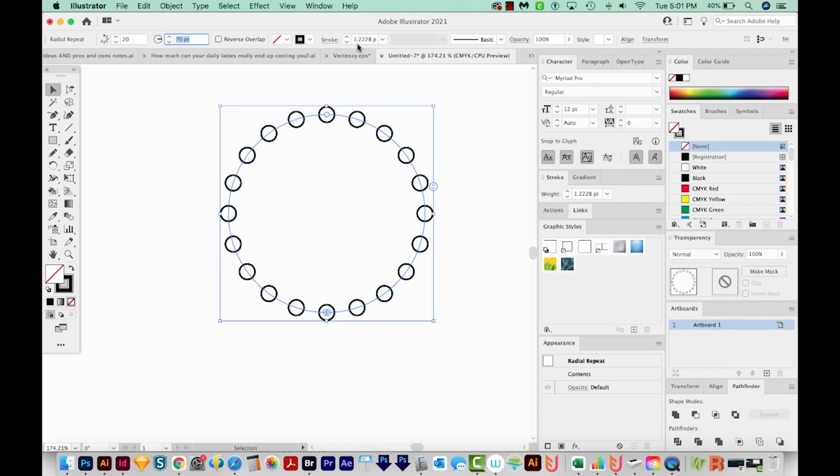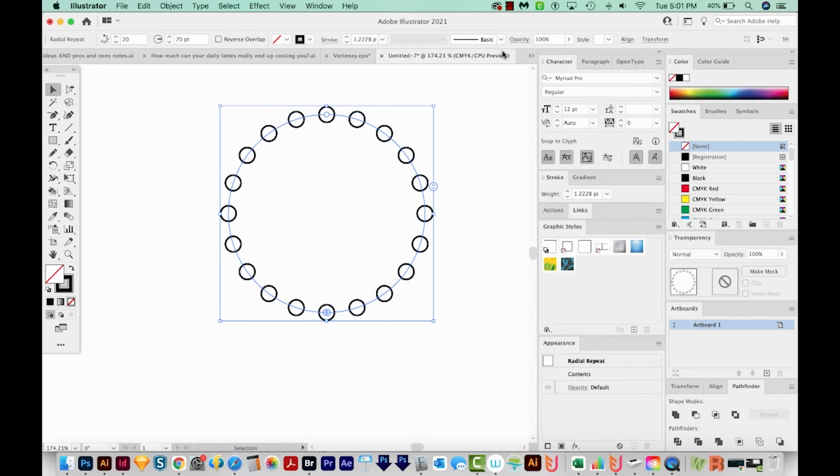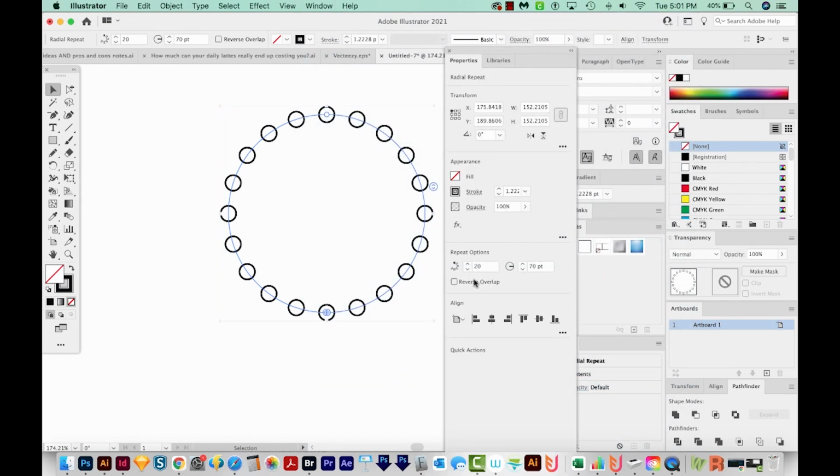If you're not seeing your control panel, you can come up to Window and it's right here. Now, another place you can see these same exact features are under your Properties panel. So if you like that way better, that's under Window, Properties. And you can see them right here, your repeat options.